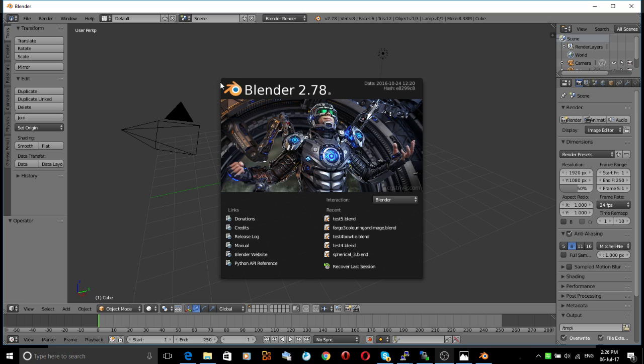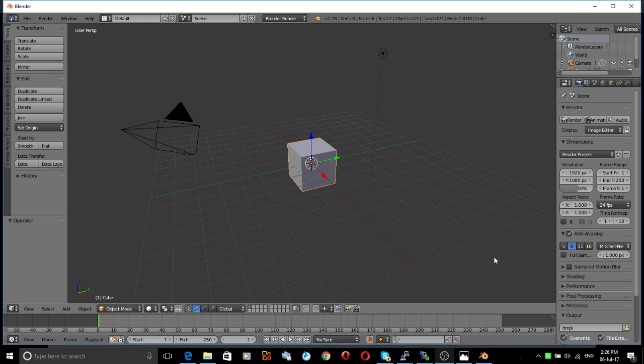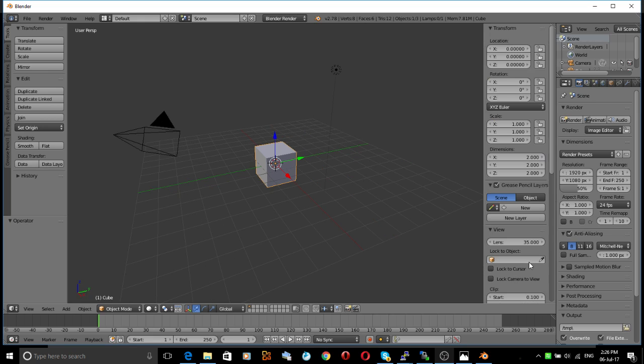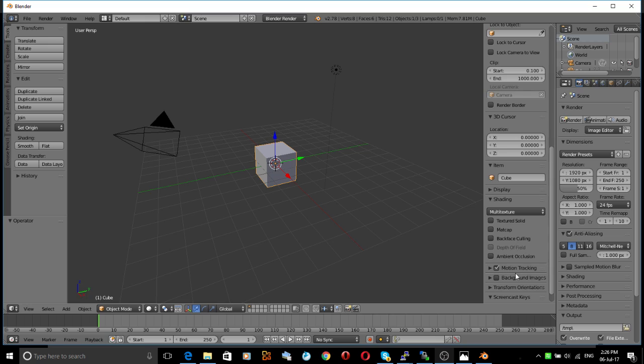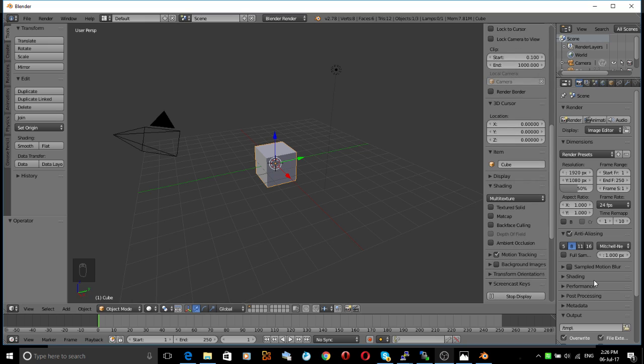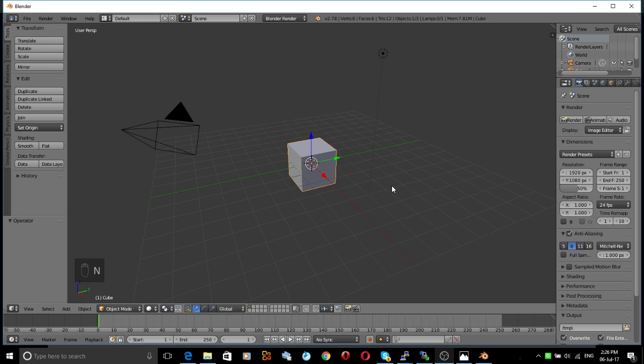Okay, so to start off with, we want to get rid of this central introductory box, and to do that we just middle click in any part of this dark grey area here. Okay, so to start off with, I'm going to put on screencasting keys. This means that you can see exactly what I press. So if I forget to say, then you'll be able to know. So to get rid of this menu, we just press N again.